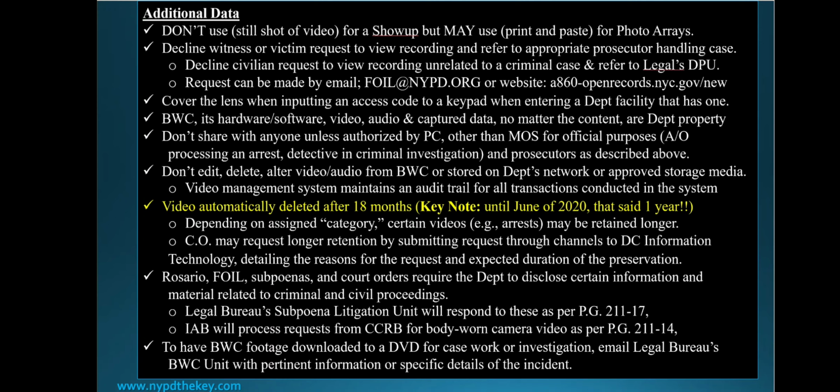So I say that it's worthwhile to know that without the CO putting a request in to archive it longer, the general time now that it's archived is 18 months. The general time that a video is archived is 18 months. It used to be a year. In June of 2020, they changed it to 18 months. That's worth remembering. If the CO wants it retained longer, he can retain it. They just write a 49.